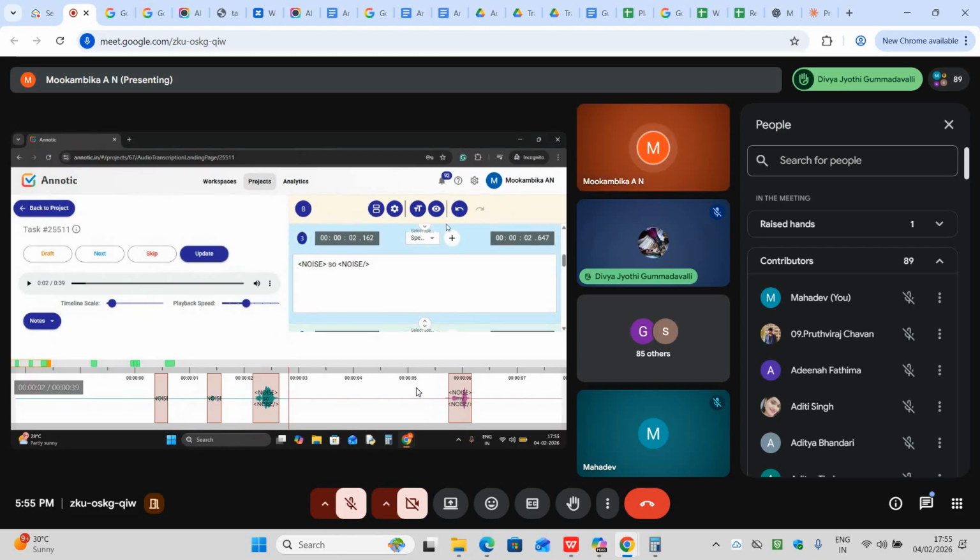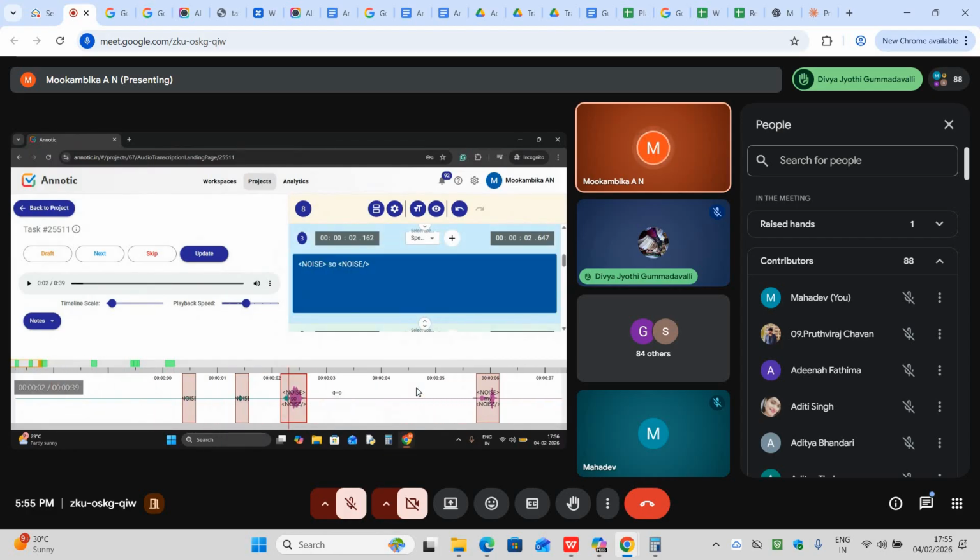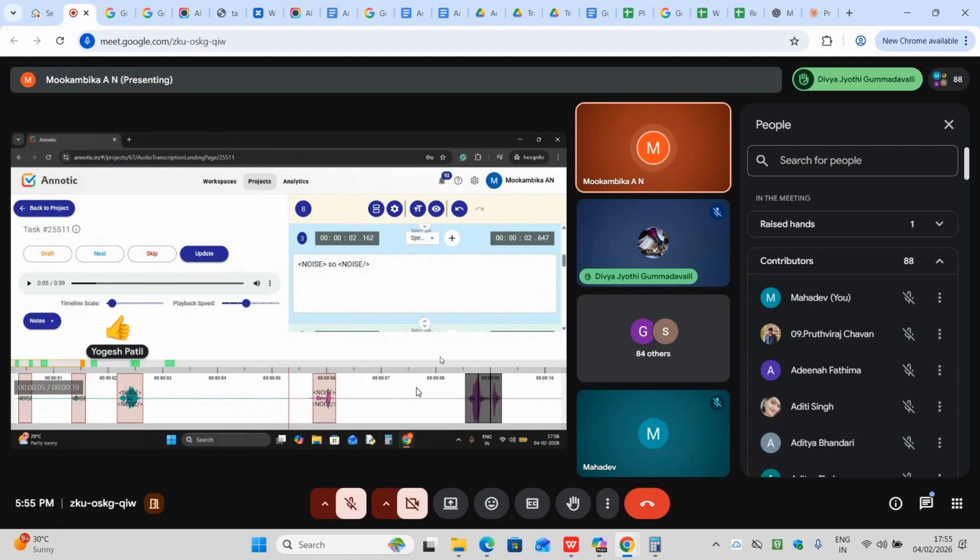Either with the help of the mouse you can do, otherwise with the help of the segment. Okay, with the segment you can go forward. Like that also you can do. See, with the help of the mouse also, in this portion also you can go forward. See how I can move this one. See, like this. So this is how you can go forward, backward, like that you can go on doing. Okay, I hope this is clear.